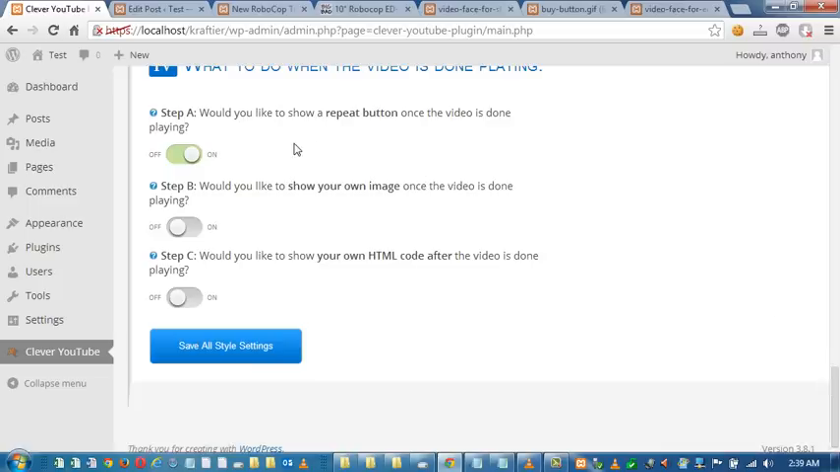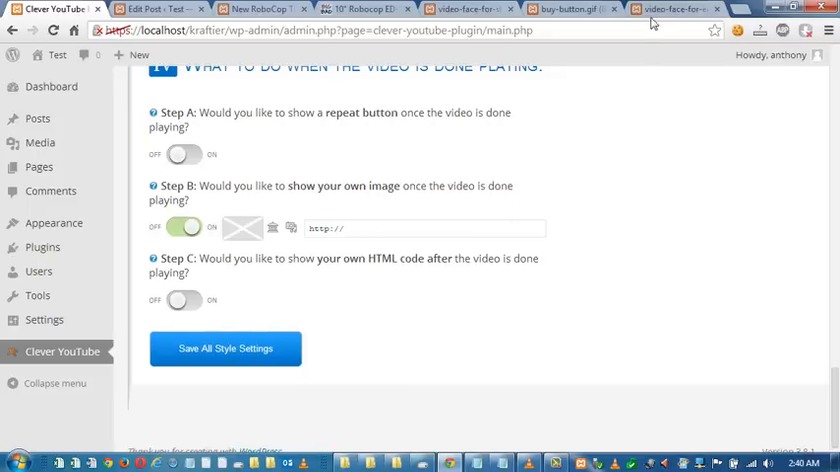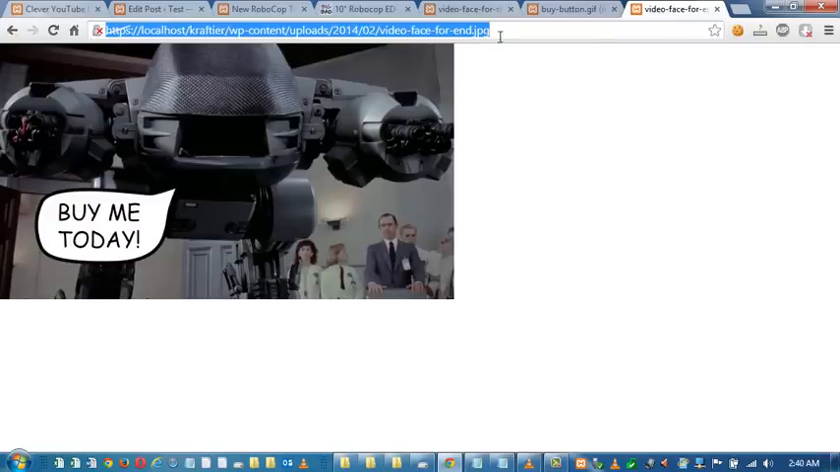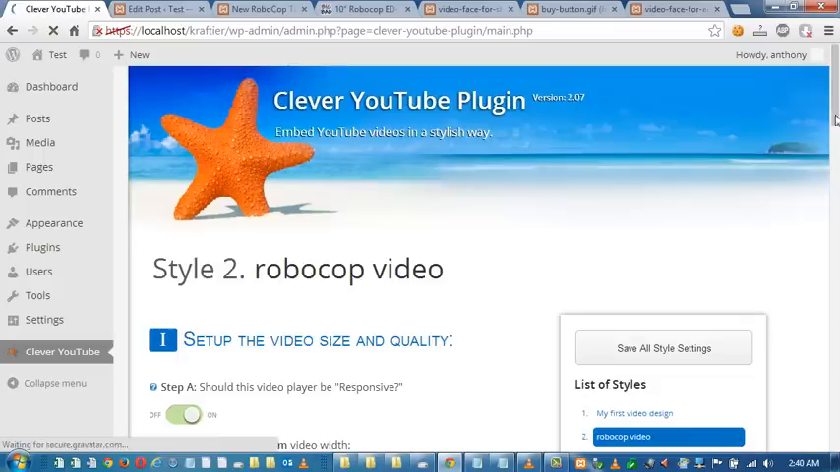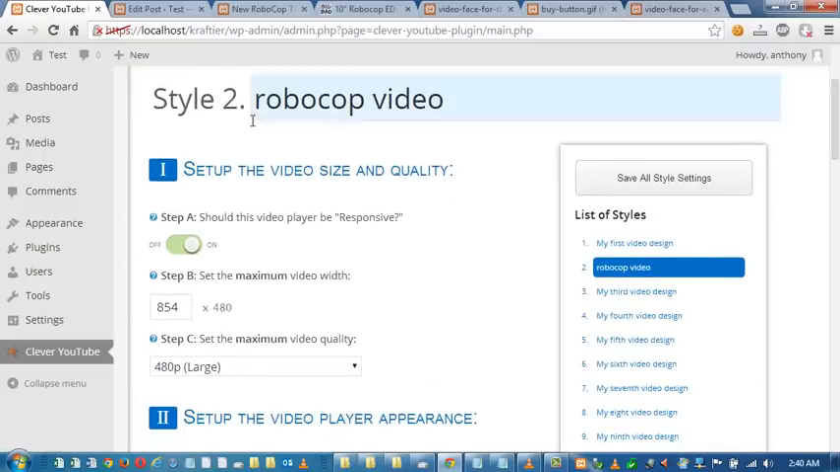Would you like to show a repeat button? You might recall in the original video, there actually was no repeat button once the video was done. The only option that the user had was to go to the actual toy store page. So we'll set that to the off position. And step B is, do you want to show your own image? And again, you might recall that we have this funny comic image at the end. So I'm just going to copy that code and paste it right here because that's the image that I want to show when the video is done playing. So that will do it for our style. We'll of course just hit the blue save button, and now our style has been saved. We've saved the RoboCop video under style number 2, and now we're free to go and check it out.